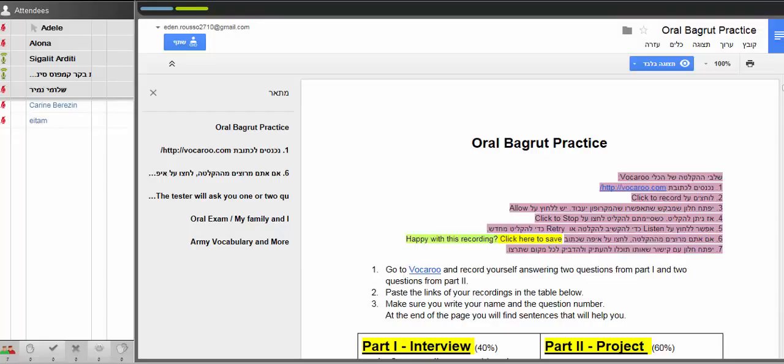So under the table, under the yellow, where it's highlighted in yellow, when that ends, Adele, Karin and Eitam, there are sentences that can help you. The first part, the interview, is 40% of the oral Bagrut, and you just have a few sentences there that you can fill in according to what suits you, what's relevant to you.